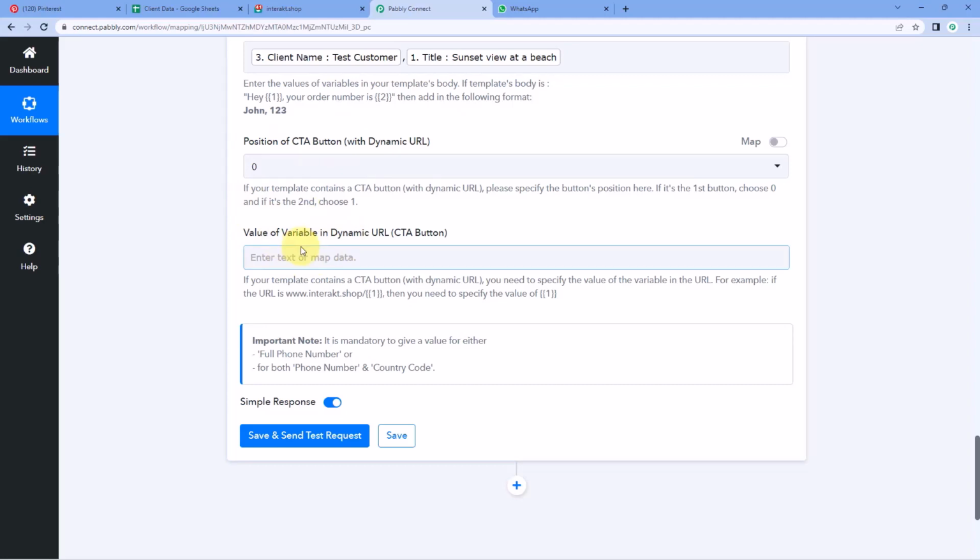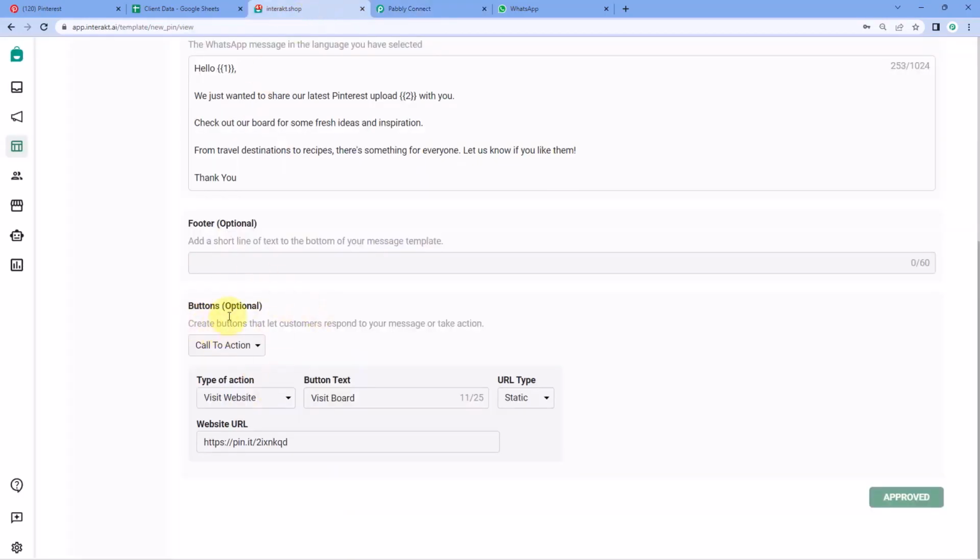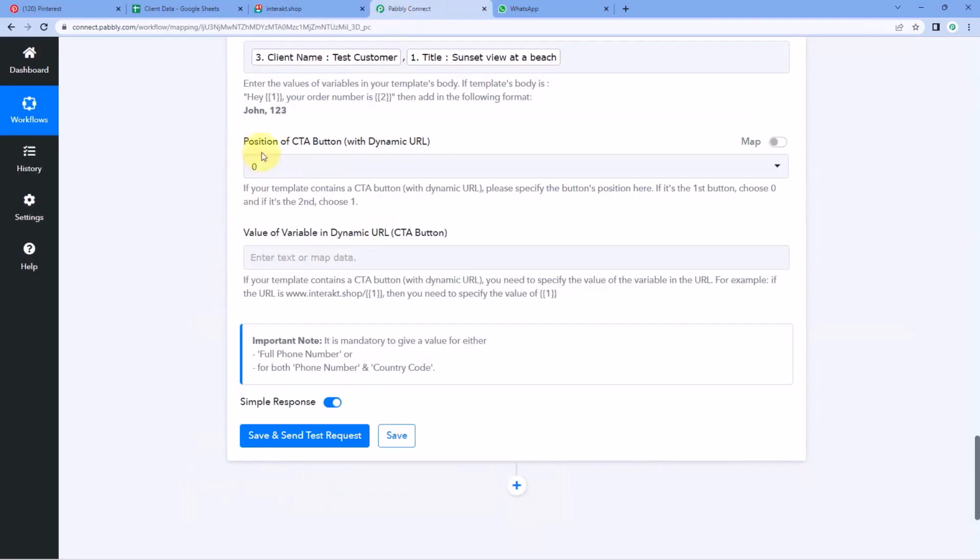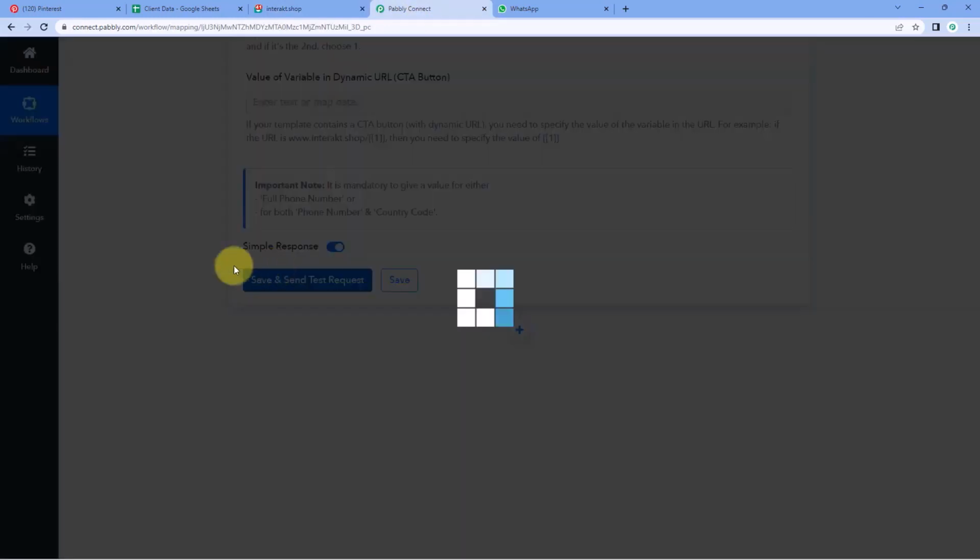So right now we are not sending any kind of dynamic URL. We have just created a call to action button which is named Visit Board, and we have added the link of our Pinterest board in that button in the template message. So whenever the user receives a WhatsApp message, they can also see a button, and by clicking on that button, they will be redirected to our Pinterest board. So right now you can just ignore these two fields and then just click on save and send test request.